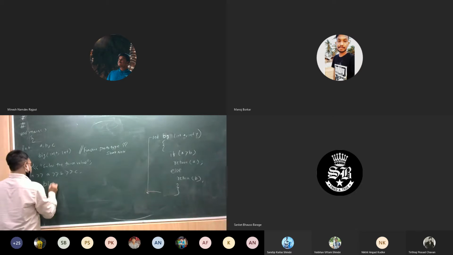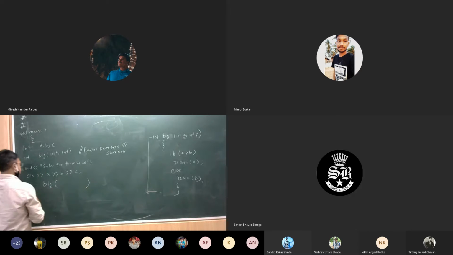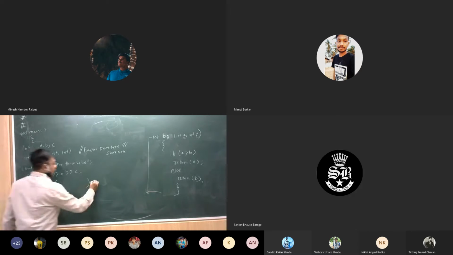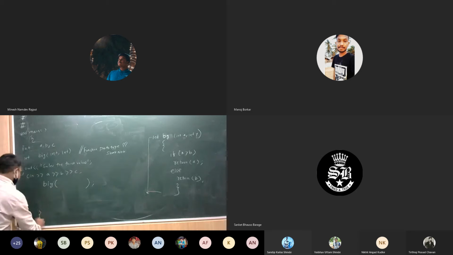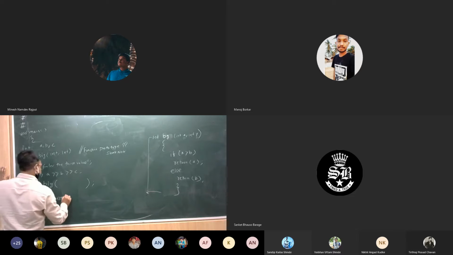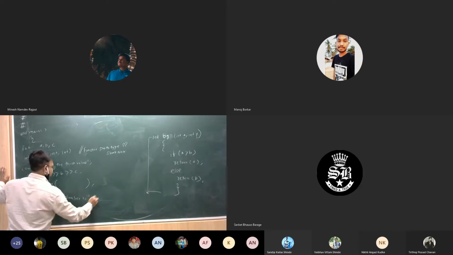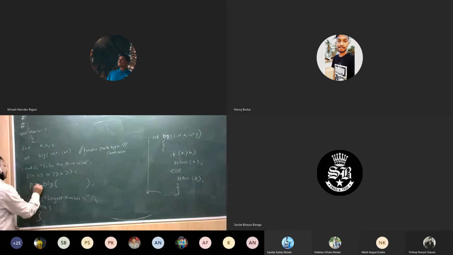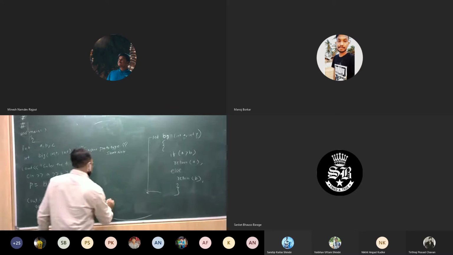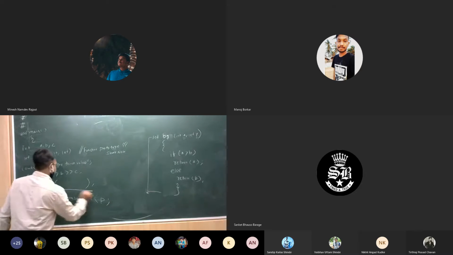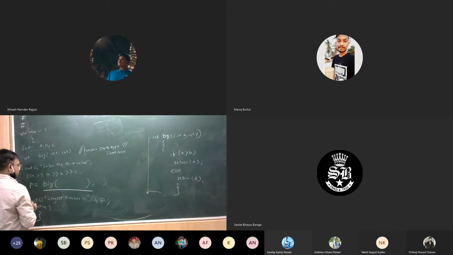Now we have to write a function called big. In the bracket we have to write the arguments. This particular function has to be called here, and we can write getch. Before that I need to write a statement: largest number is what? Suppose I define this as P. So the largest number would be P, found by using this particular function.